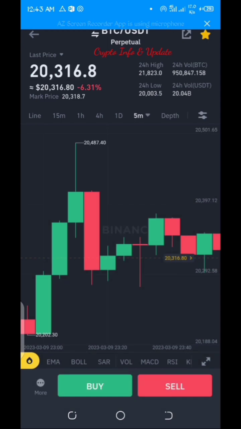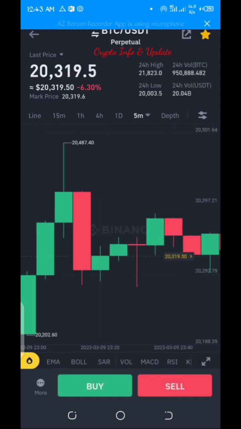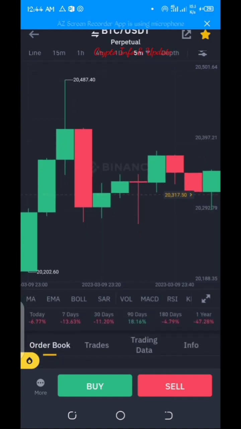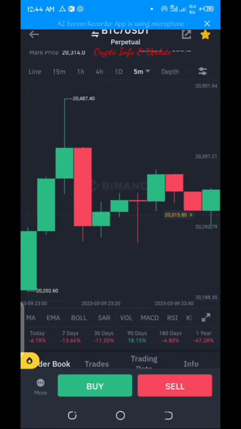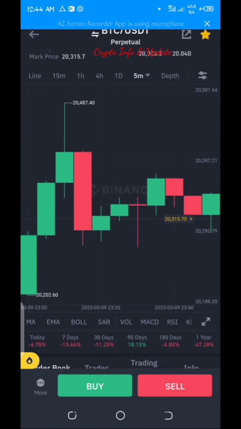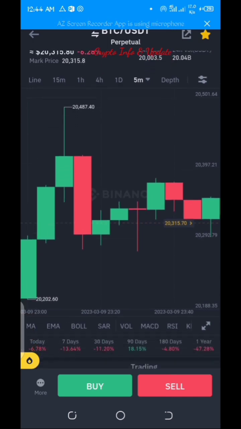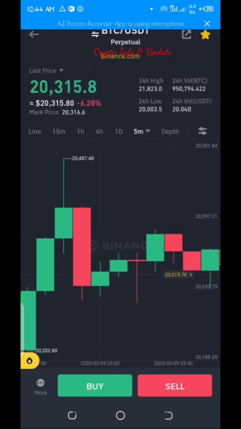Now, these bars, which we call candlesticks, work with these time frames. For example, look at this 5 minutes time frame now. Where is my indicator? I can't find my indicator.